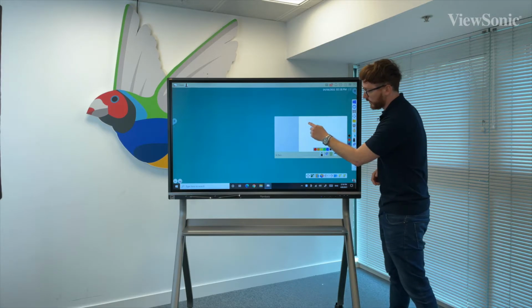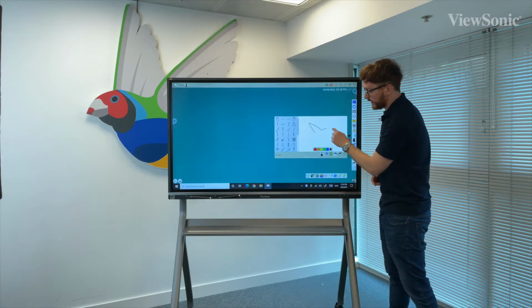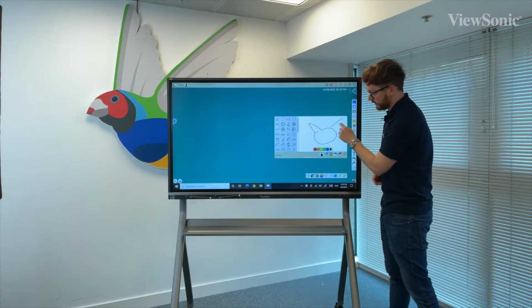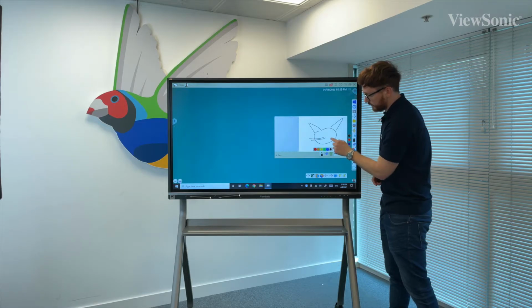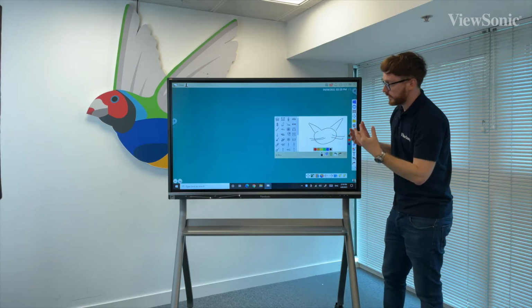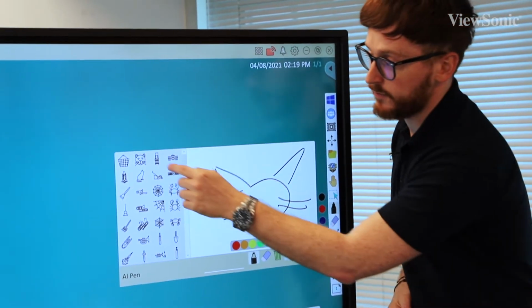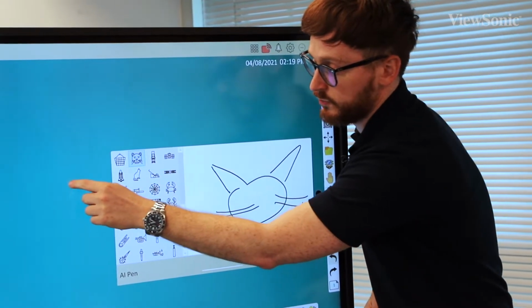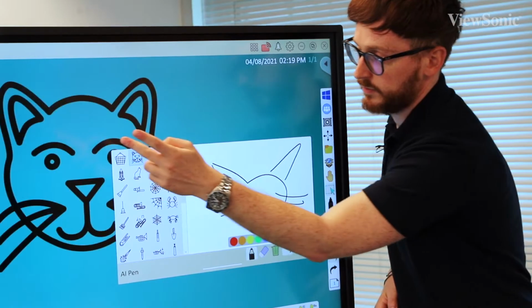So for example, I'm going to draw a cat. I'm not a very good drawer. So once I've done my cat, what it will do is hopefully find that image of that cat. As you can see there, I've got the clip art, which I can then drag and drop out onto the canvas.